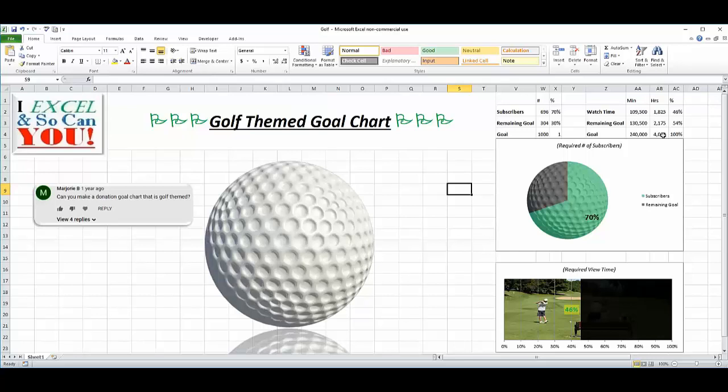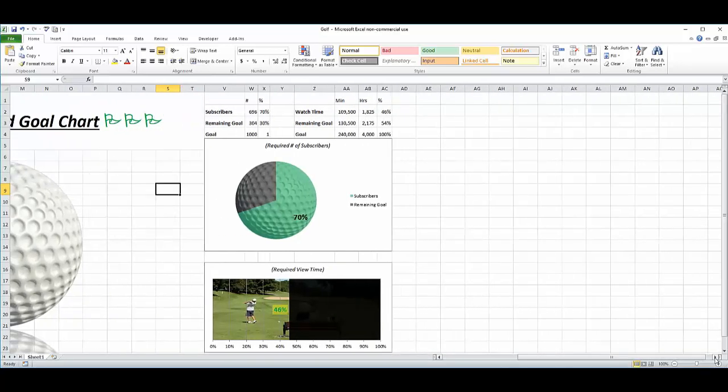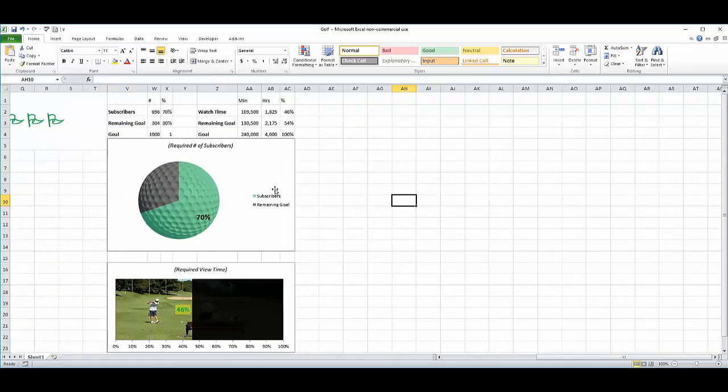Let's begin specifically with my favorite of the two, the golf ball pie chart. The nice thing about both of these charts, by the way, is they're basically made the same way and they're both super easy to complete. For the golf ball pie chart, I have my data, the number of subscribers, and the number I still need to hit my 1,000 goal, and the labels right next to it.